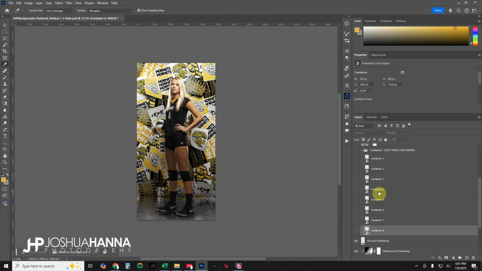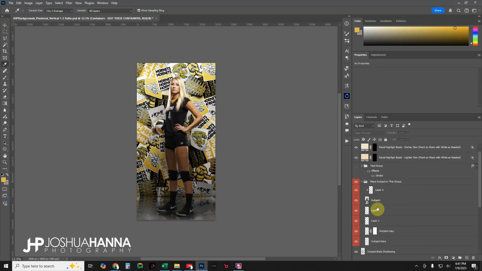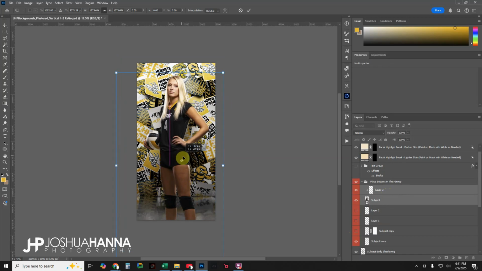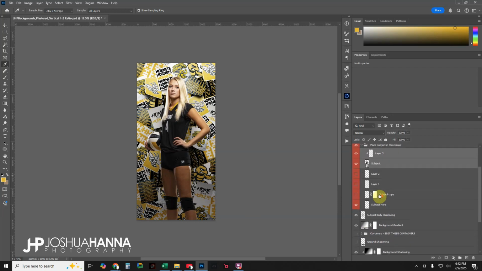Now I did want to show you one more thing. Let's say we take our subject layer, and let's turn all these shadows and stuff off. If we resize our subject, so maybe we wanted her to be something like this, where it's more 3/4, well then we could come down to our background. We're going to turn off ground shadow, and then we're going to hold shift and disable the mask on the background containers. And there you go. There's your full length with the light fall off and everything in place there.